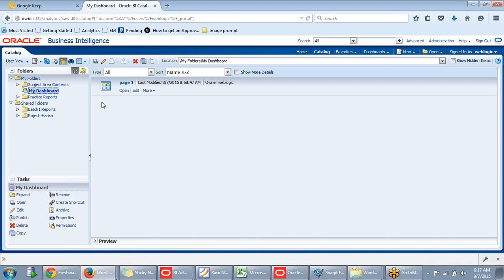Whenever we create a new user, today I am going to create a new user, Rajesh, then a new my dashboard will be created for that new user, Rajesh. We can access that particular dashboard in my folders, my dashboard. In the catalog, if you navigate to my folders and my dashboard, then that particular dashboard will be visible.